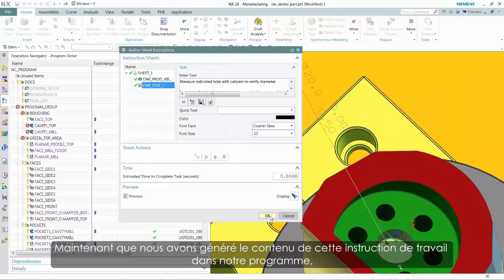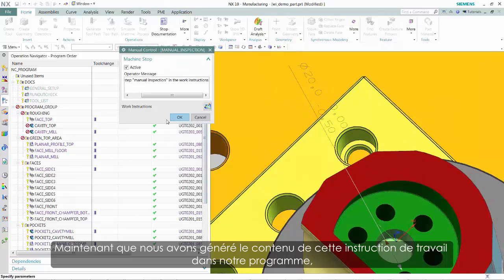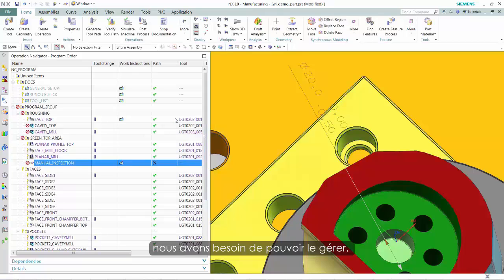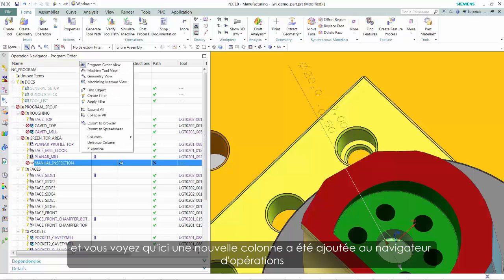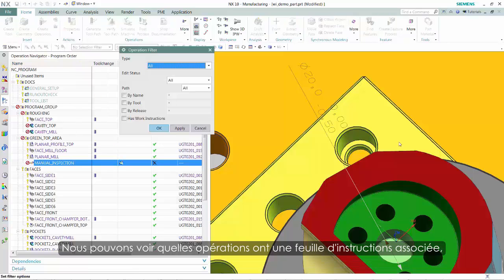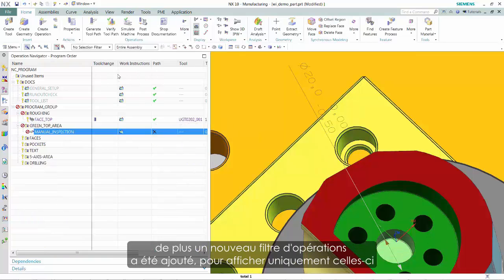So now that we've built all of this work instruction content into our program, we need to be able to manage it a bit. And you see that here a new column has been added to the operation navigator. Display an icon if the operation has work instructions associated with it. In addition, a new operation navigator filter has been added to display only those operations that have work instructions.